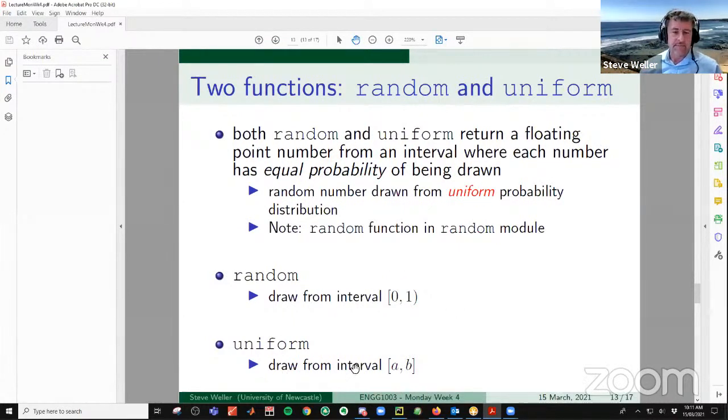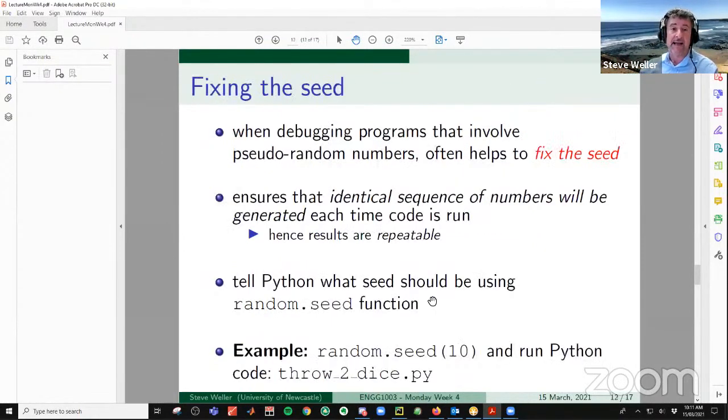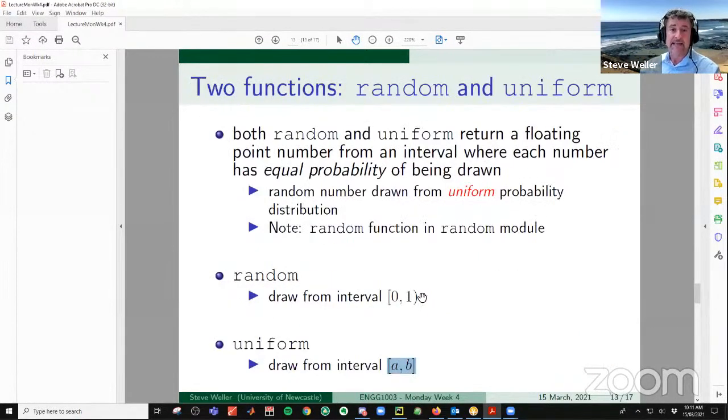And uniform means we pass two parameters in and we specify the upper and lower limits. So the difference between random and uniform and randint is that random and uniform generate floating point numbers. So this is an example where maybe we're measuring temperature in a chemical reactor and we want to add some noise onto it to simulate fluctuations in the temperature. Adding a random integer doesn't make much sense, but adding a random number in a range does.